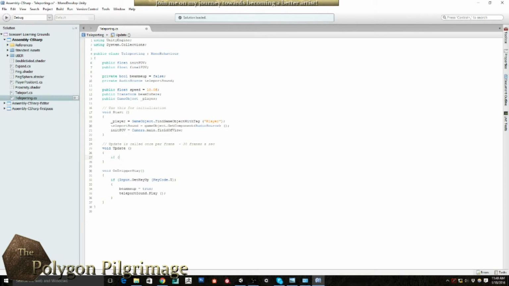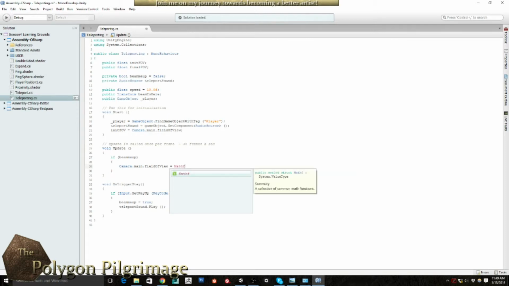So in here, I'm going to say if beamMeUp. So if we've triggered an actual teleportation to occur, then what do we want to do? Well, we want to do a couple things. First, we want to say Camera.main.fieldOfView equals. So now, here's where we're going to change the field of view over time. So we're going to be using the Mathf, so math functions, dot, we're using something called a Lerp. So a Lerp, as you can see here, linearly interpolates between A and B by T, which T is time. Okay, so we're going to change from one value to another over time. That's essentially all we're doing.